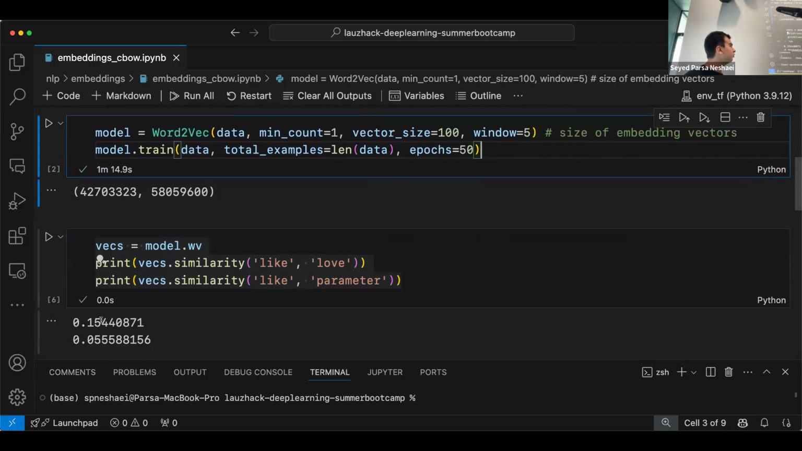We can see, for example, that the similarity between like and love is more than like and parameter. So it means that somehow, even with just 50 epochs, the model has captured that like and love are more similar words compared to like and parameter. It's very simple, vector similarity, and I think Copilot can complete the whole thing for you.